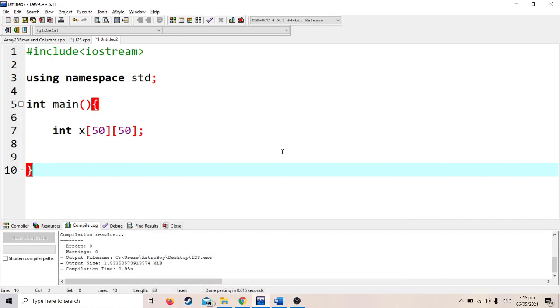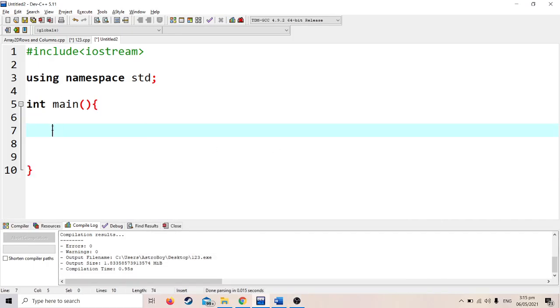Okay, hello everyone. So today, we will be creating a program that will ask the user to input the number of rows and columns. Our previous example didn't ask the user to input rows and columns, no? It was already given in the program. So today we will do that example.